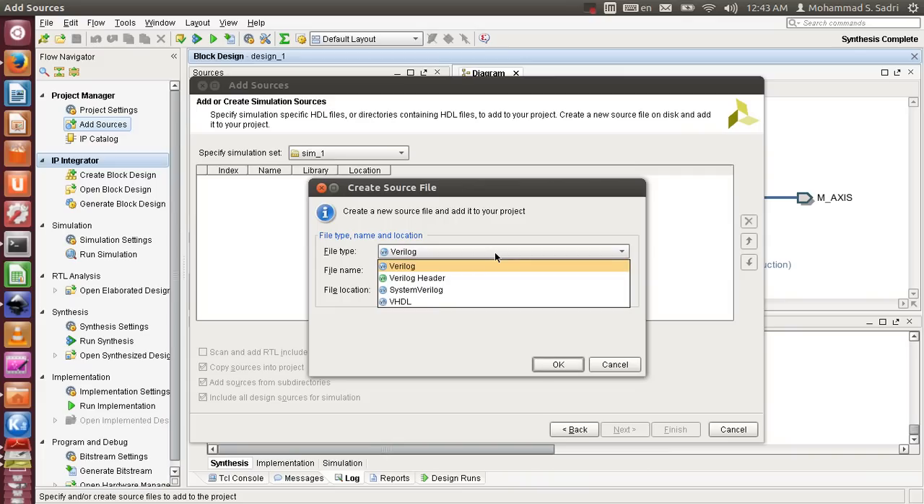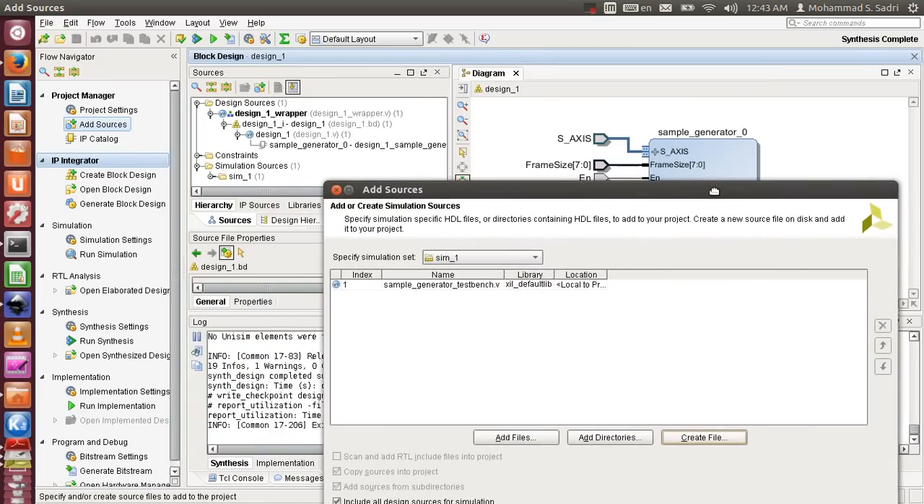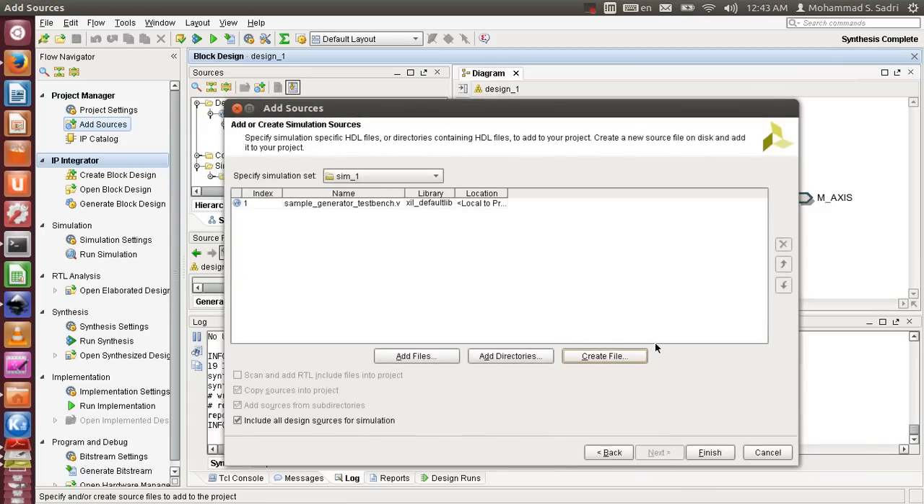And the file type is Verilog. Yeah, we don't need SystemVerilog header or VHDL. I think it's fine. And I call it sample generator test bench. Enter. Let's see what happens. But I'm a little bit in doubt if in fact this is the correct solution for what we want to do. Yeah, but let's finish.